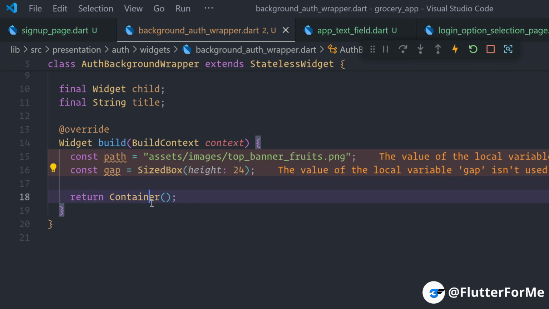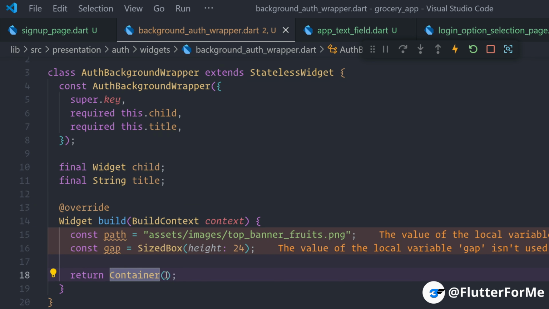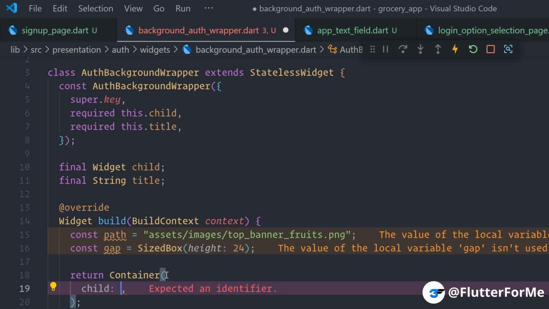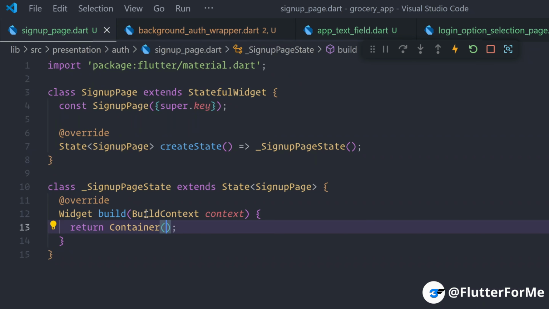And I'm going to use a stack here. And let's just use the child and use this background wrapper here.